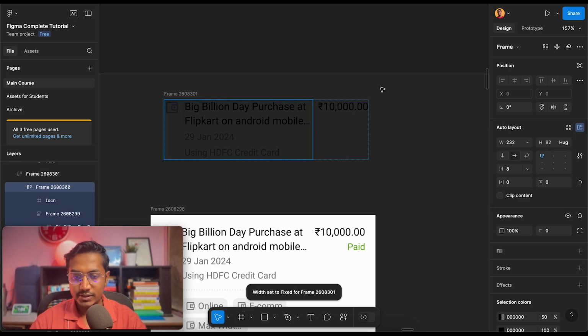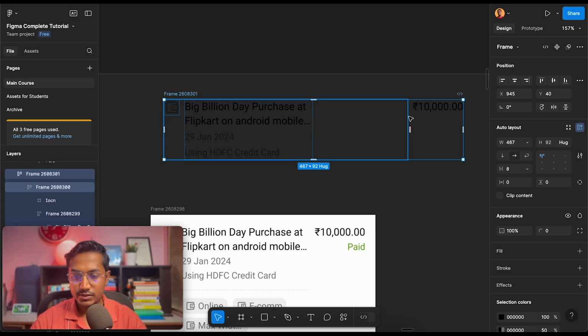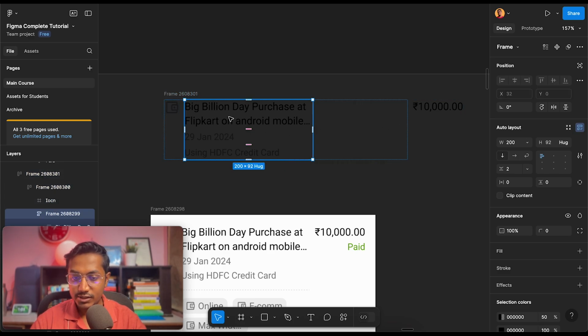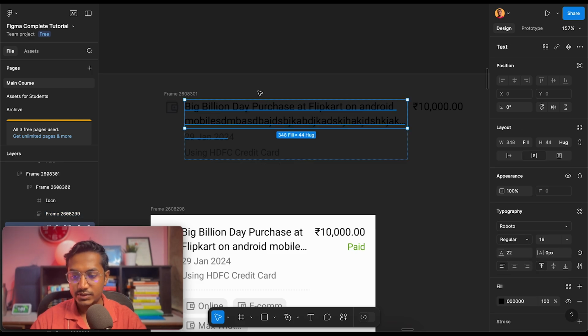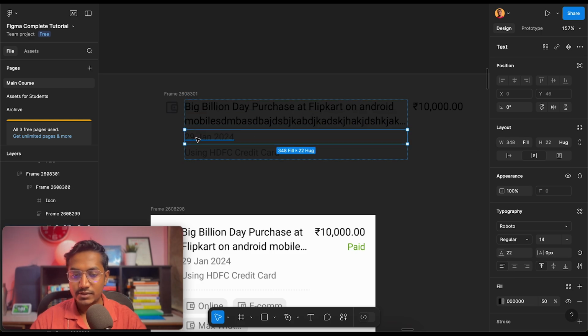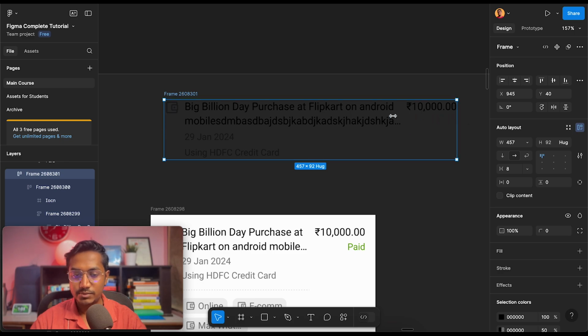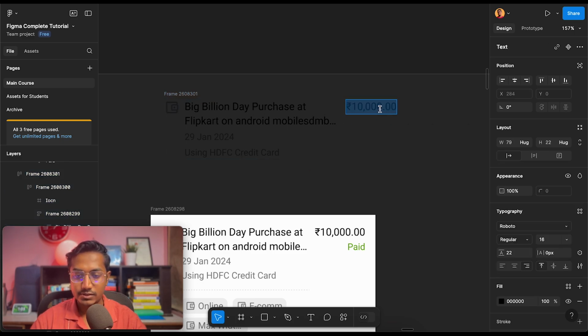So I'll make it fill container. Now let's see what is happening as I am moving it forward. Yes, the outer shell is moving forward, but these are not moving forward. I want that to happen. How will I do it? I'll select this and make this also fill container. Now everything is moving. This is already filled, so good. If this was not filled, I'll make it filled now. This also is filling, good. This is filling, good. So now we have the desired behavior, at least for this one. Now let's see what is happening if I change the width here.